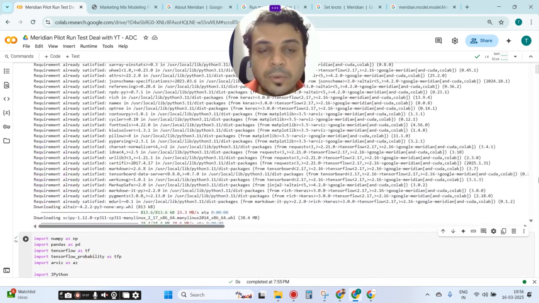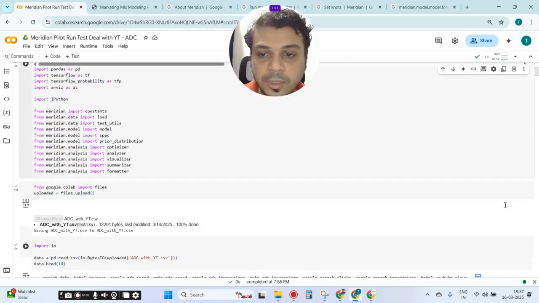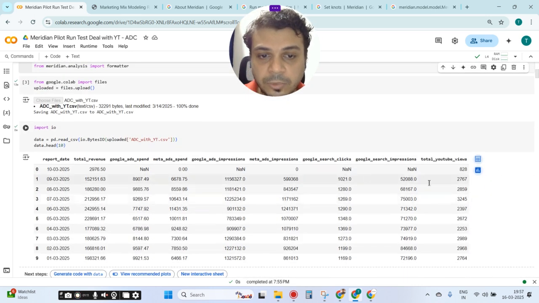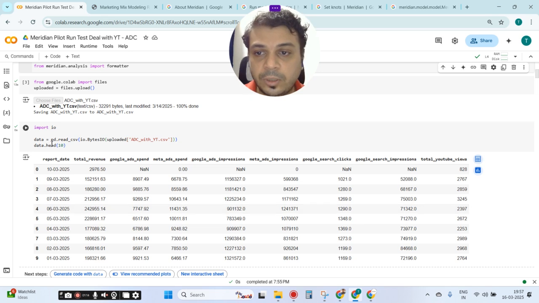The data set that we're working with, I'm going to talk about it now, is basically going to look like this. I'm showing you the first 10 rows, and you'll see that there's a date, of course, and then there is the total revenue, and these are our channels. These are our two paid channels, Google Ads and Meta Ads. And this is actually a work in progress.